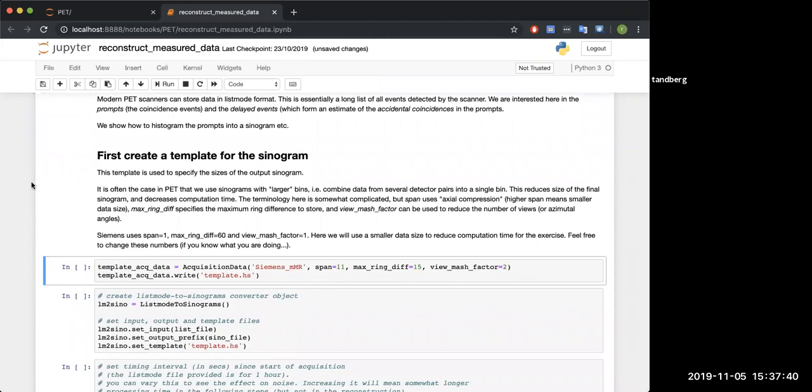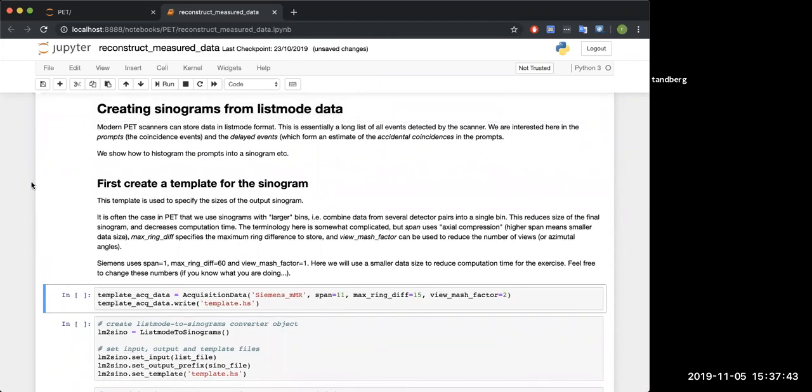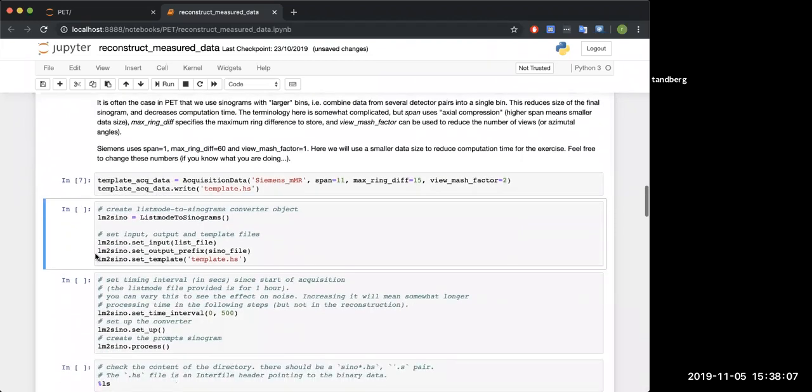So the first thing we need to do is to create a template. So we've got all of our list mode data, which is just event by event what's happening in our scanner. And we want to histogram that into a sinogram, and we need to tell it what we want that sinogram to look like. So in this case, we want it to look like the Siemens mMR, which will have, you know, span 11. It's got a certain ring difference and so on and so forth. And then we're going to use this class, list mode to sinograms. Does exactly what it says on the tin. So I'm going to create lm to sino, in which I'll feed it the list mode file, and then I'll get the output as this sinogram.